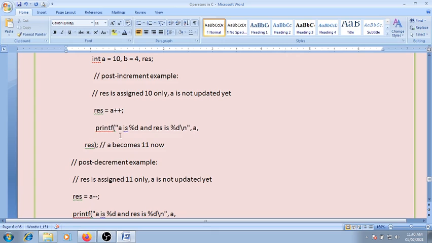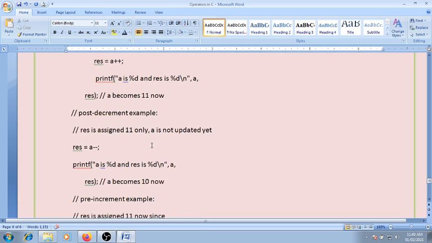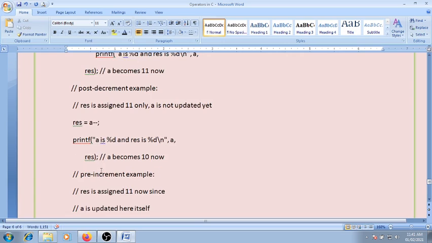Now a is percent d and res is percent d. Here a becomes 11. Now when we print that value, it will be incremented by 1. Now the post-decrement example. Here res is assigned 11 only, a is not updated yet. So res equal to a minus minus. What is the value of a? 10. So 10 minus minus, that means 9. So res equal to 9 now. But here a is percent d and res is percent d.